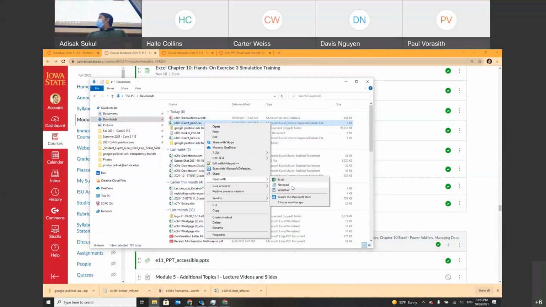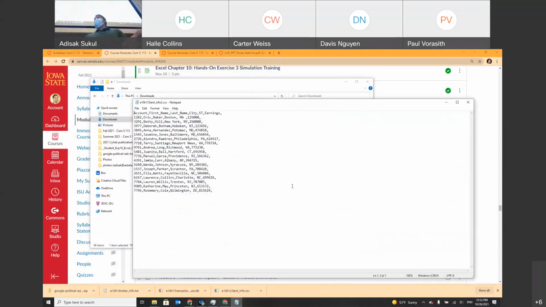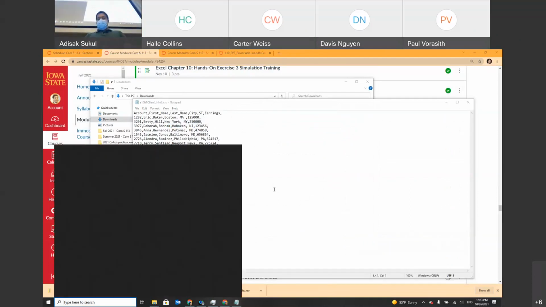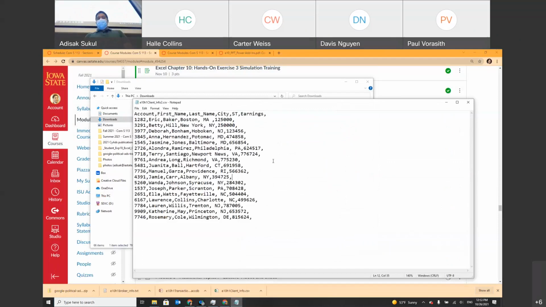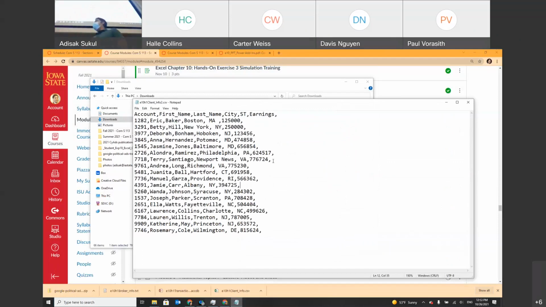In Windows, the most basic text editor is Notepad. On Mac, I think it's called TextEdit. I don't remember the name, but they also have a basic text editor as well. A text editor is basically just a program to show you what's inside the file. And here you go, this is what's inside the CSV file.